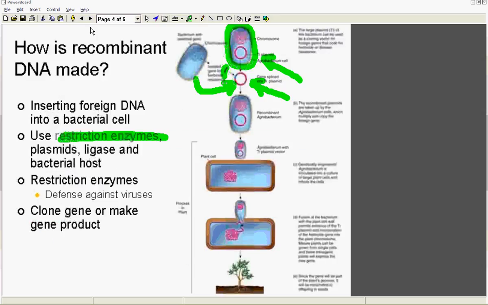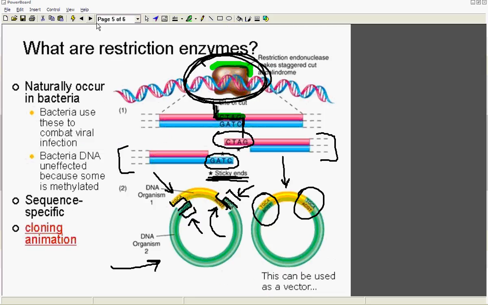Now I'm going to back up here. That's this step here. Here we've inserted that recombinant DNA into that plasmid, and then we can take that plasmid and perhaps, in this example, insert it into a plant, and as a result, the plant would carry whatever genes we had inserted into that plasmid. Okay? So this is a very effective technique for introducing genes into other organisms.